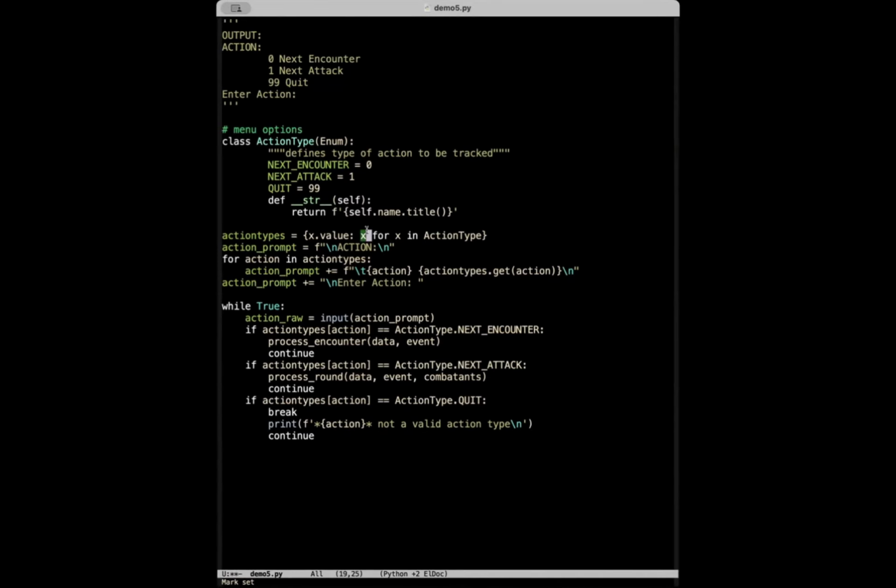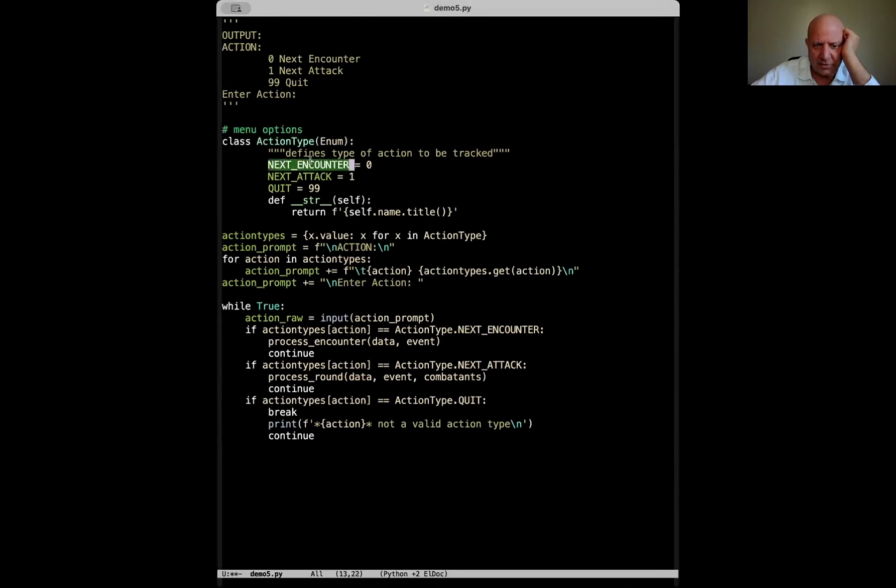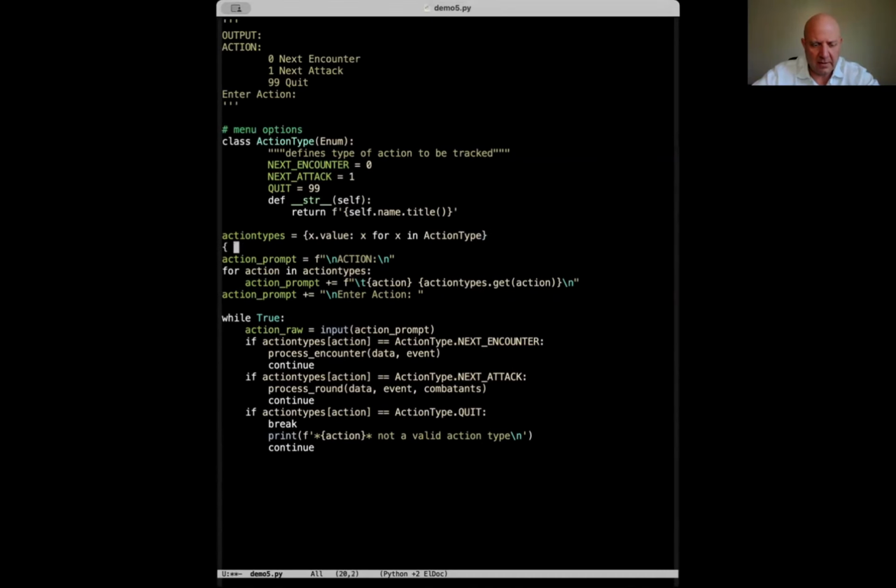Well, that would be the menu items themselves. The menu items? Okay. It'd be action type. Yeah, so it'd be like action type dot next encounter, for example. Right, right. Is that correct? And then, okay, right, so it'd be 0. So the dictionary would be something like 0, action type dot next encounter.